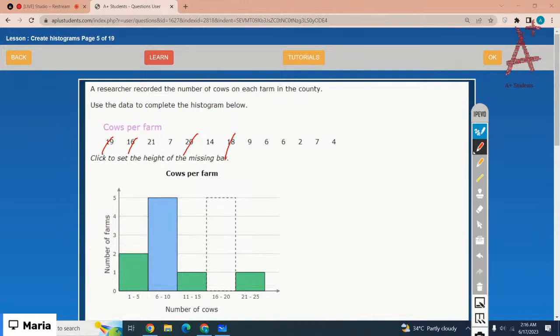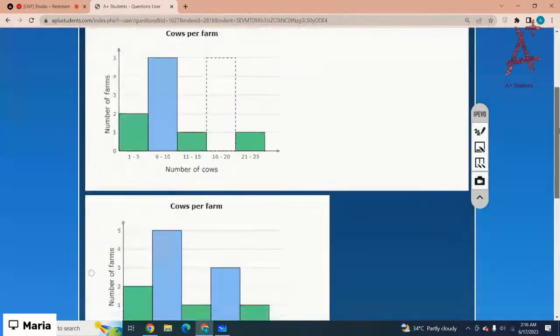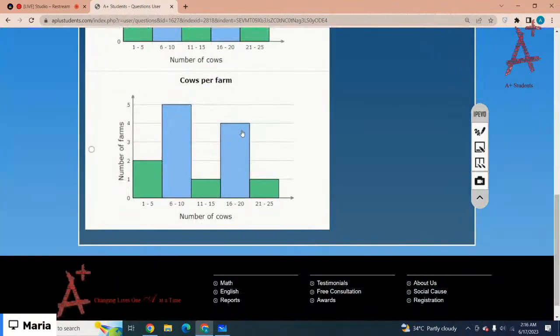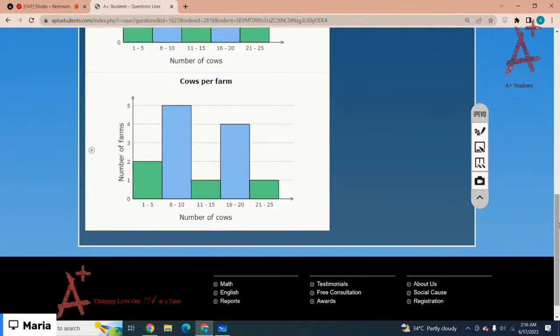So you have to make a bar that matches 4 on the y-axis. Got it? No, this one matches 3 on the y-axis. Got it? You have to select the one that matches 4, so it would be the second option.